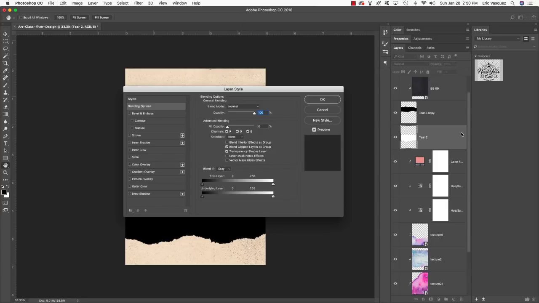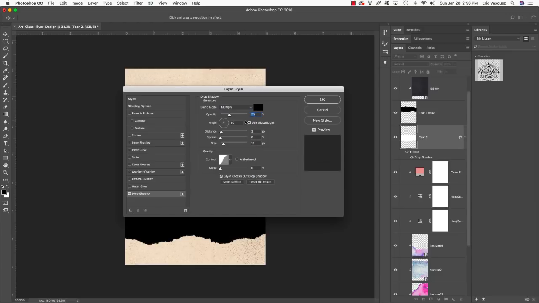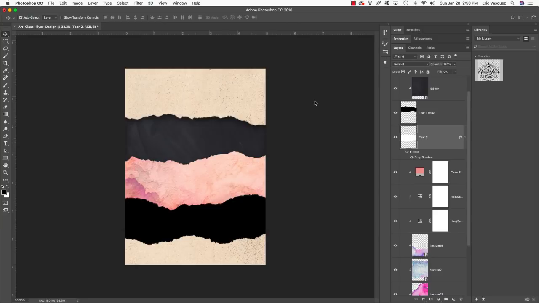Double click on the layer, and this time we're going to add a drop shadow. So let's change the blending mode of our drop shadow to multiply. Lower the opacity to about 48%. And then we want to change the angle. Uncheck this box here that says use global light, and you can type in an angle of 120. Let's make it a distance of 6, a spread of about 5, and a size of about 7. And then go ahead and hit OK.